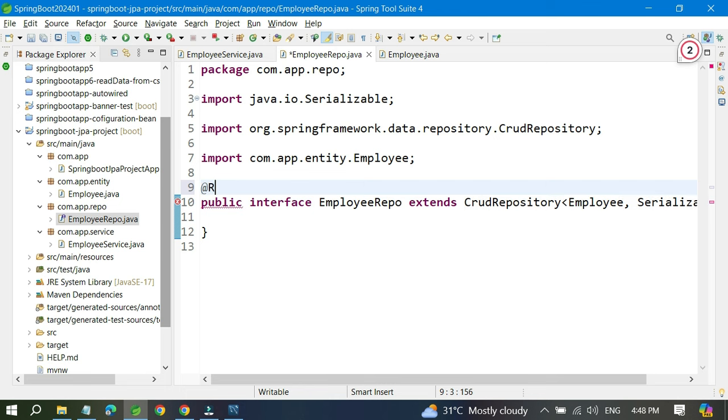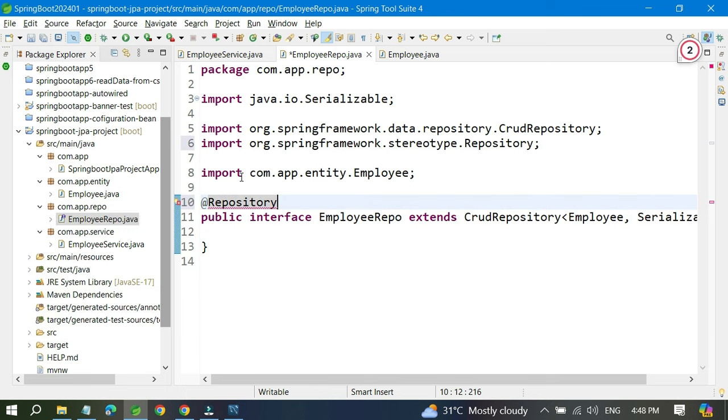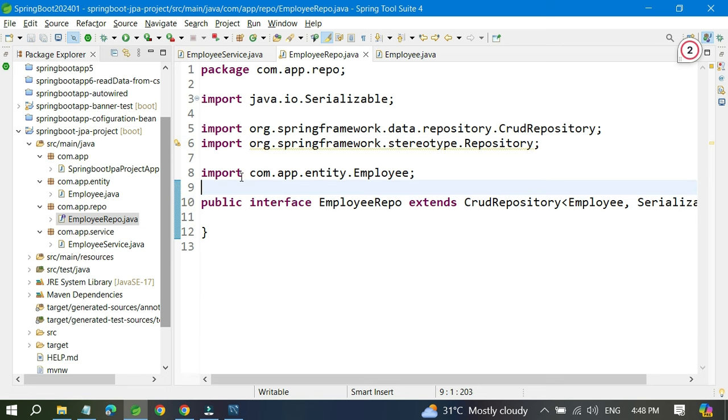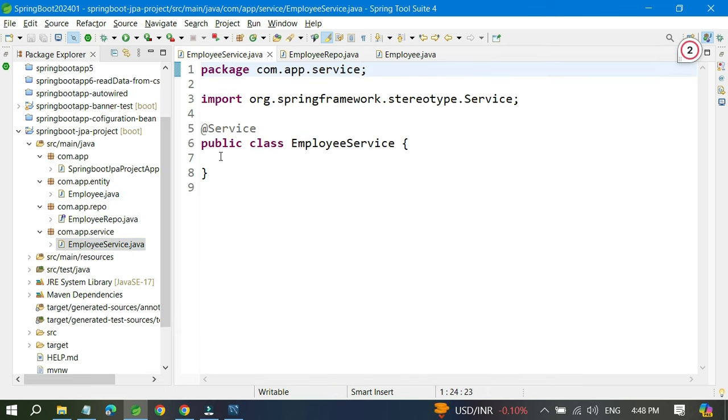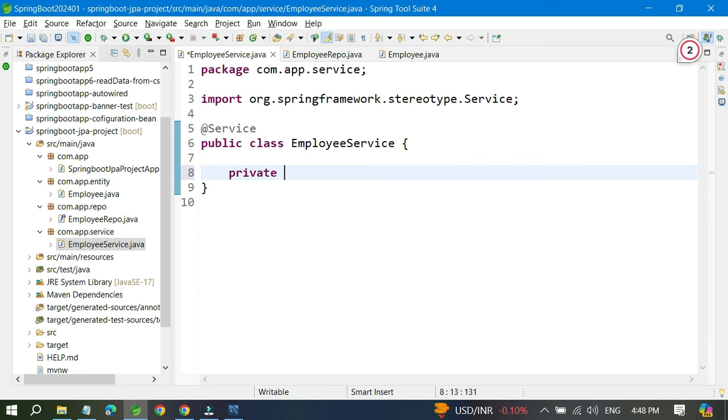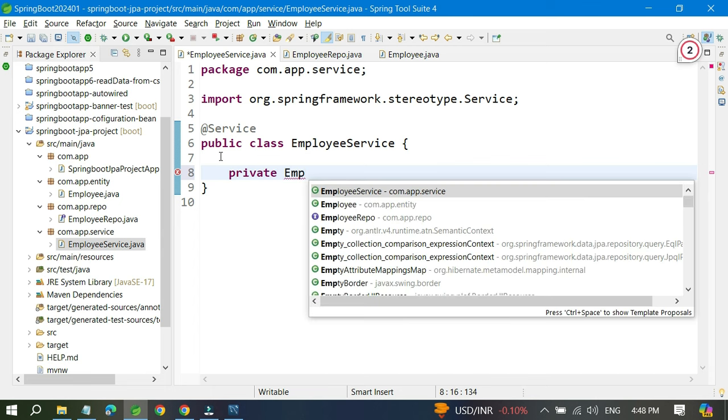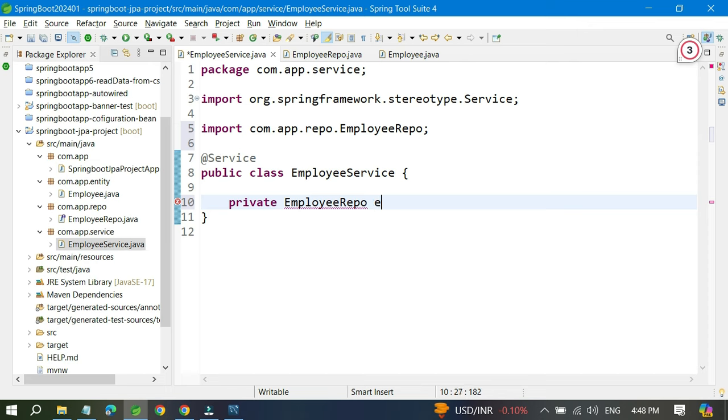Next, I have created one service class. Go to the service, and from the service I will try to save some data into the database. First, inject our repository class here. Write private EmployeeRepository employeeRepo and just autowire it so that we can get the object of the repository. We can do constructor injection also, but for easiness, I am doing this just for learning purposes.